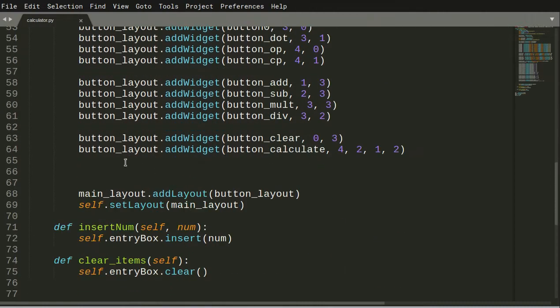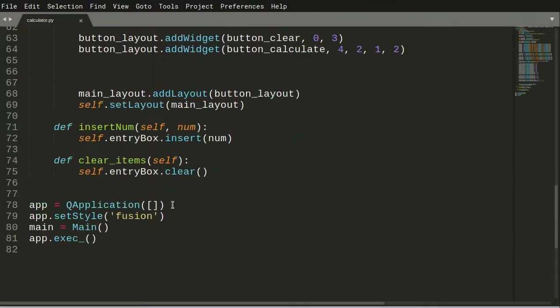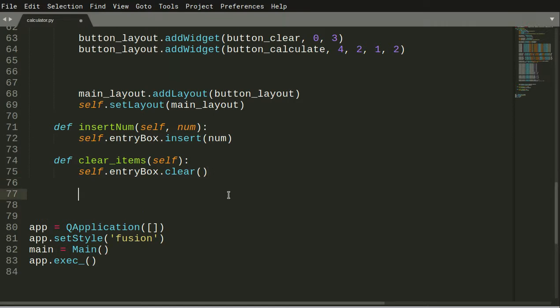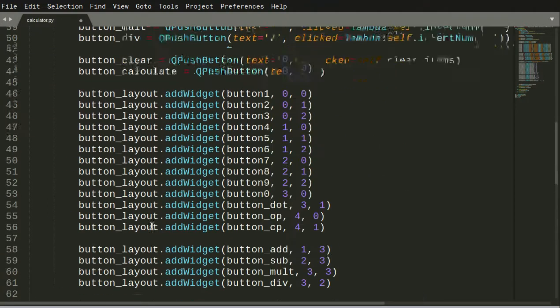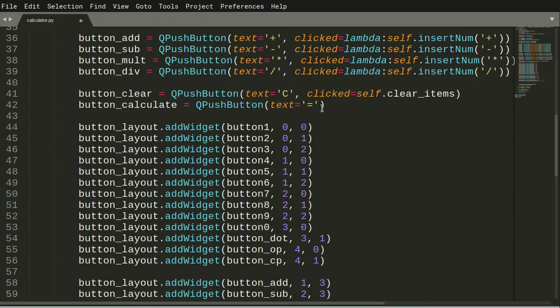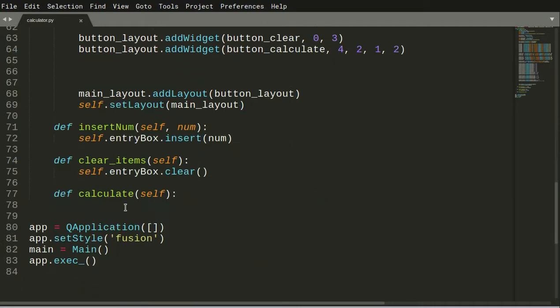So now that our button clear is working, we need our calculate button, of course. So define a function called calculate and pass self, of course. We're going to connect this function through the calculate button, so I'm going to also say clicked equals self.calculate.